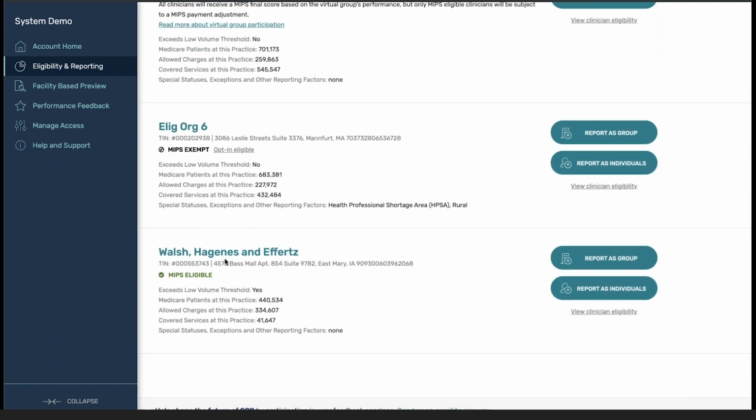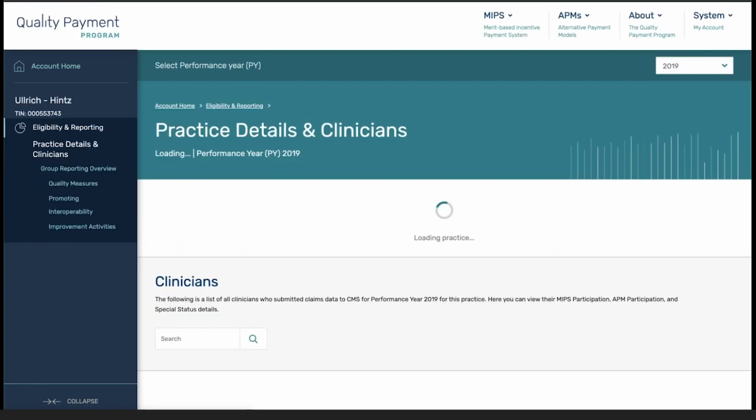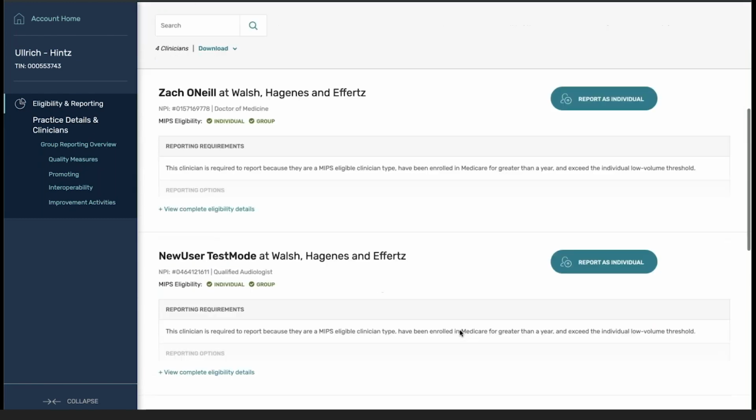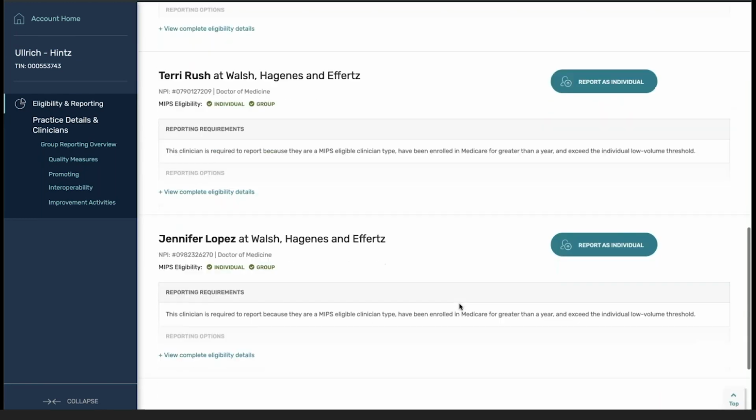And then the last group that we have is a MIPS eligible group that has information letting us know that we can report as a group or report as individuals. If you click on Report as Individuals, it will take us to a page that shows our eligible clinicians, and then you could report via that mechanism.